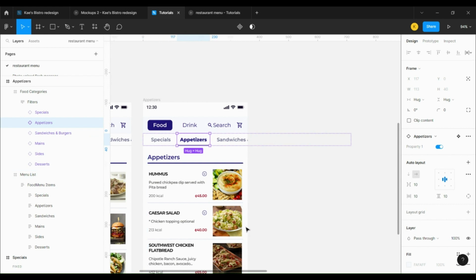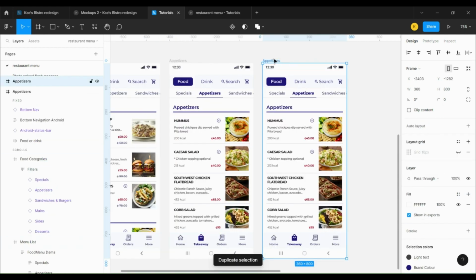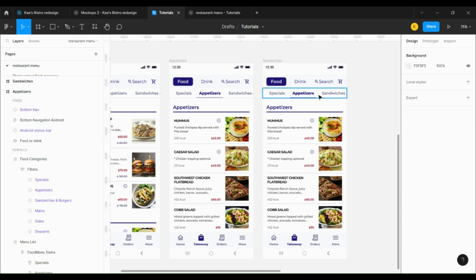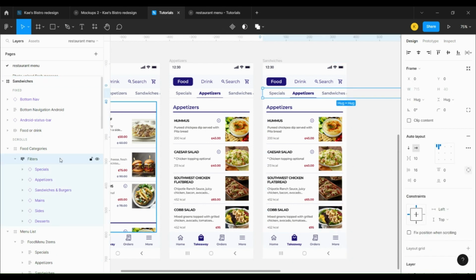So for this screen and the next few screens, what we want to do is have the active tab in the middle of the screen. I'm going to select the longer frame and just manually move it. This one doesn't need to be accurate, so I'm just going to manually move it and set it in the middle. And then I'm going to turn off the toggle on the now inactive appetizers tab, and then turn the toggle on to make the sandwiches and burgers tab active.